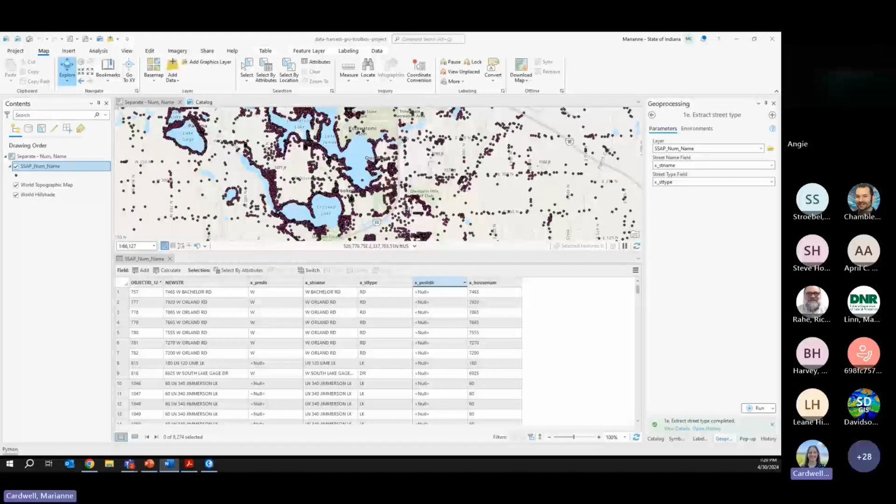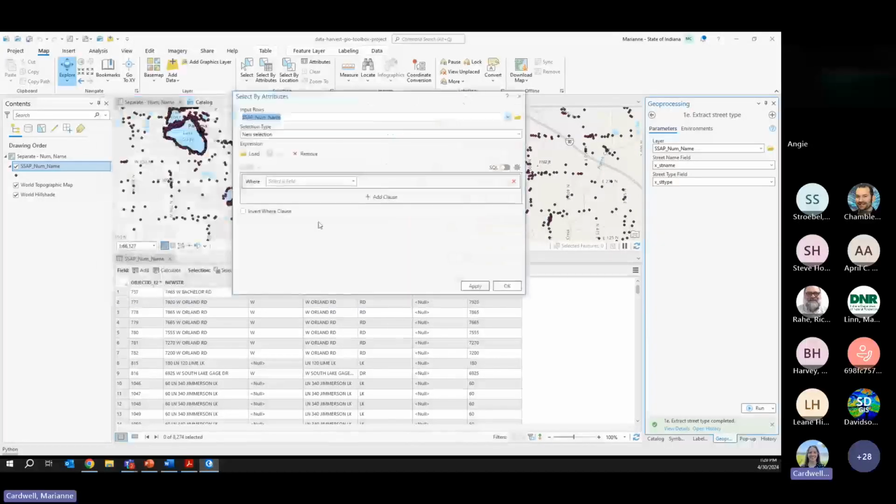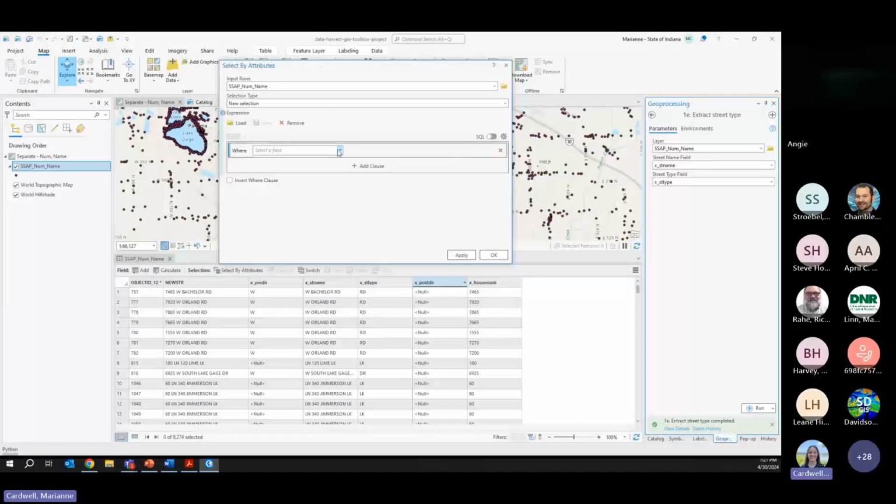So let me look at my notes, what I'm supposed to do. What I'm going to do here is a simple select by attributes. I'm going to grab my street type and look at the unique values. From that, I'm going to be able to already pretty quickly see some values that probably should not be in the street type. So I'm going to deal with those.